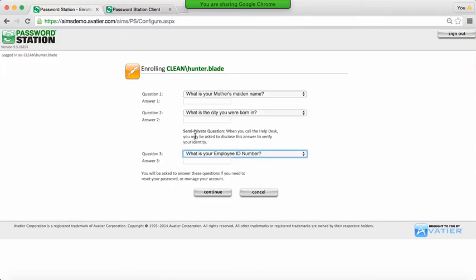The third question here, or the last question in this case, is what we call the semi-private question. This question may be asked in the event a user calls into the help desk. So when I get to that help desk piece, I'll kind of remind you of that. It'll make a little bit more sense. So I'll provide some quick answers here, just for the purpose of the demo.